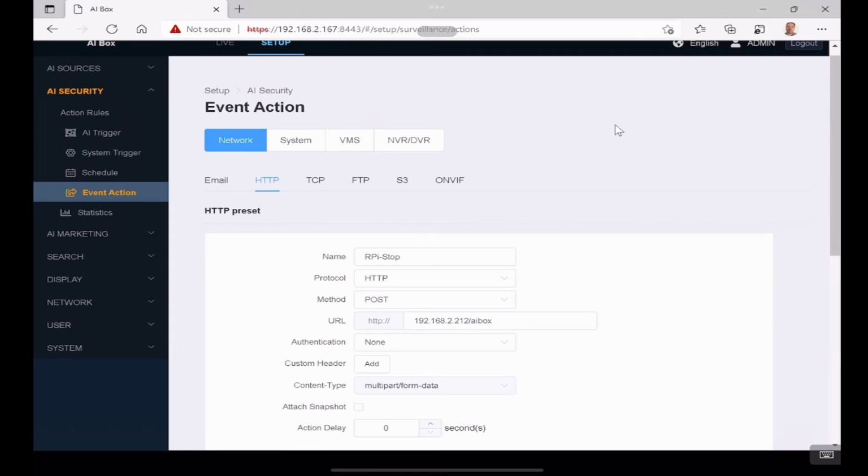So again, no direct integration for the ExactVision VMS with the AI box at this time. So how can I make ExactVision and the AI box work together? Two ways that immediately come to mind: HTTP, TCP. ONVIF would be a third one if ExactVision supports ONVIF on that level.